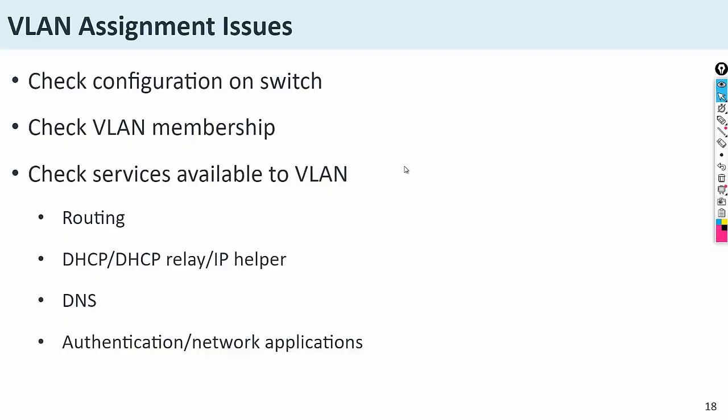Another is a VLAN assignment issue. So VLAN, we already have discussed. So where can the problem of the VLAN exist? Problems related to the VLAN exist in a local area network. Okay. So we have already discussed the VLAN.